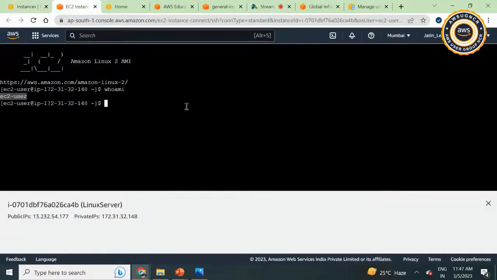Now what I'm doing, I am switching to my root account. For switching to my root user, I can say sudo su. So sudo is an elevated access in Linux and su stands for switch user. So I have switched to a root user. If this time I type whoami, I'm a root user. Okay.